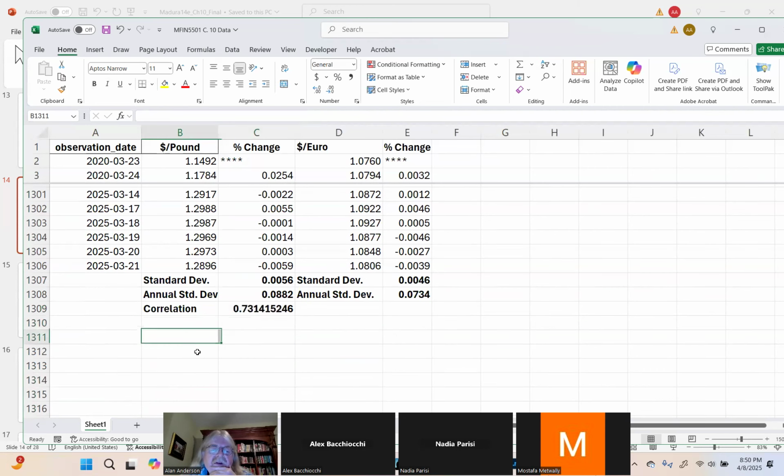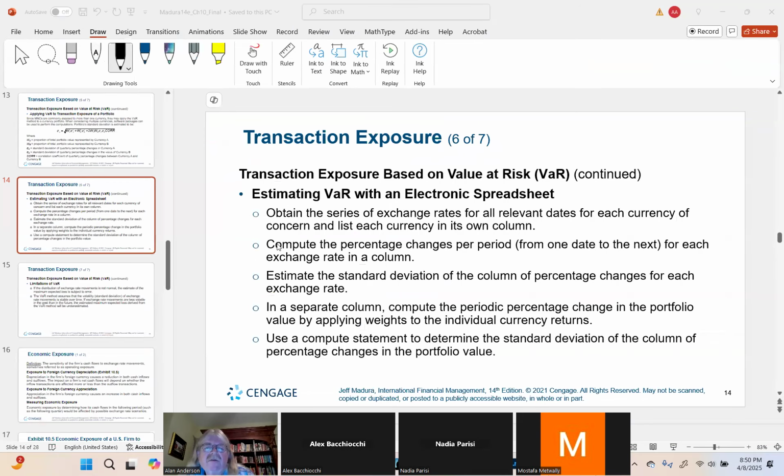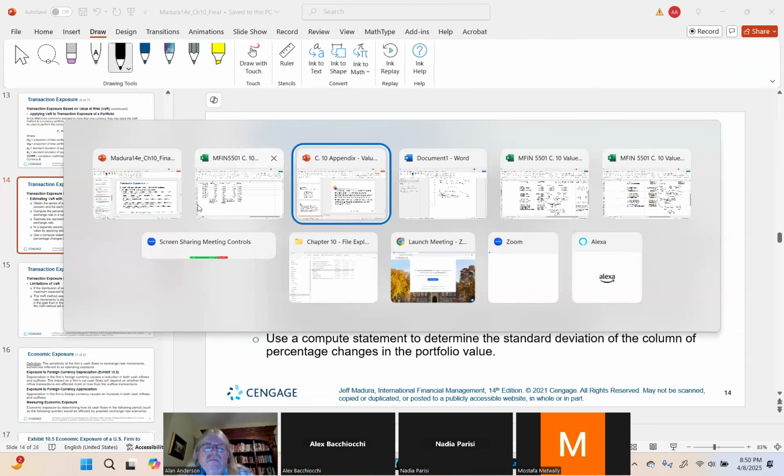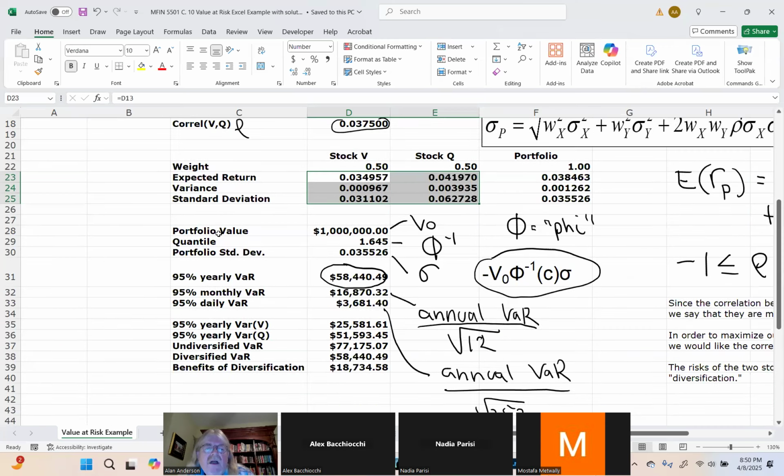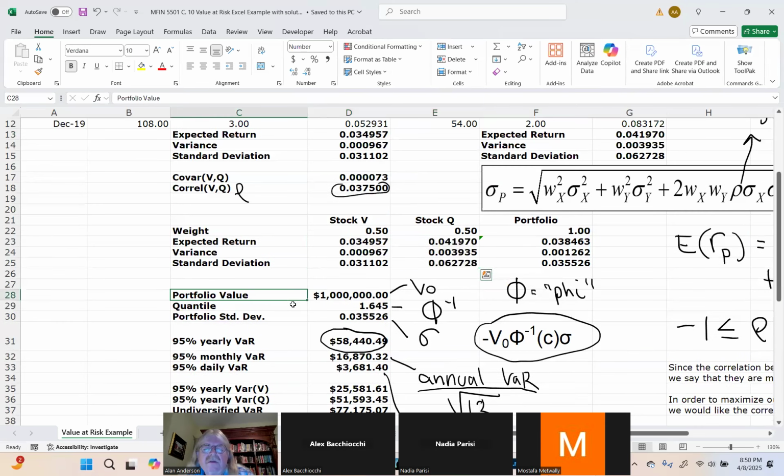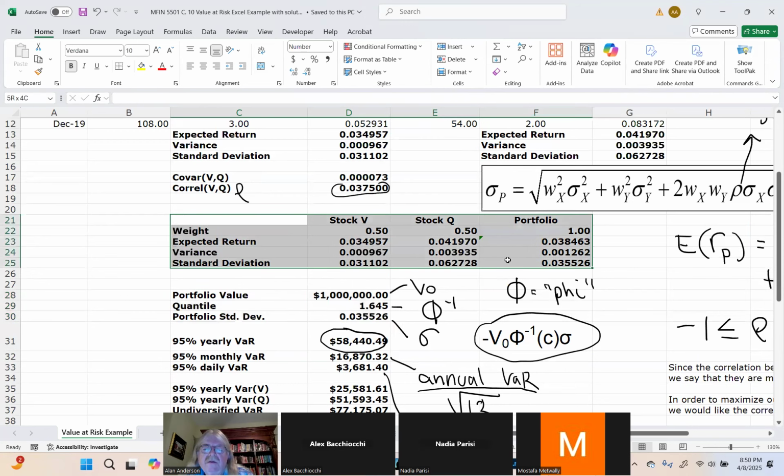So let's say I have a portfolio containing $1 million of pounds and euros. In fact, we can set it up just like this one. Except that we still need this part. Okay. So I'll tell you what, let's copy this, or at least use this framework.